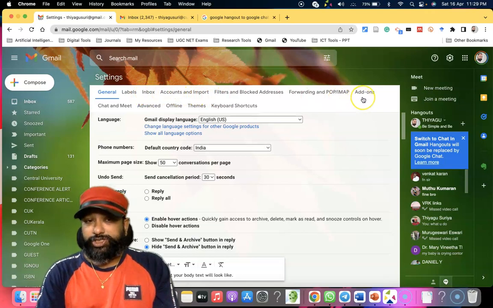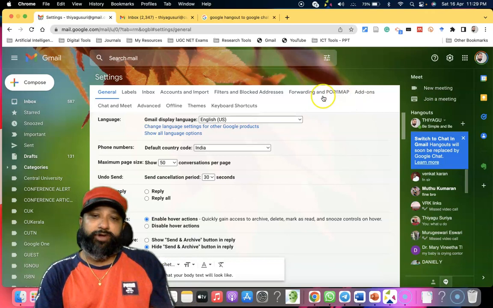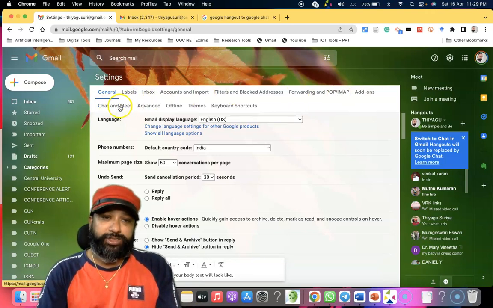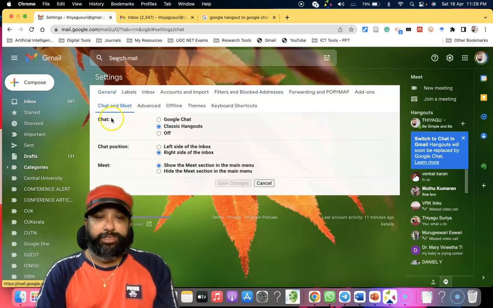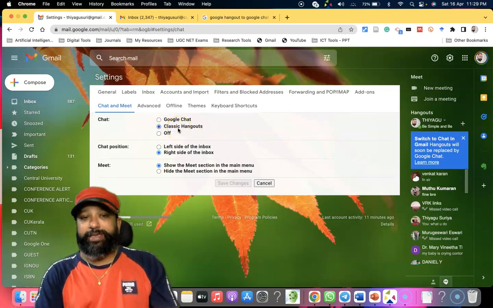Now our intention is to change from Google Hangouts to Google Chat. For this, we have to click the Chat and Meet option. Once you click it, in the Chat section we can find Google Chat, Google Classic Hangouts, and Off. Generally, Classic Hangouts is enabled. Now my intention is to enable Google Chat instead of Classic Hangouts.